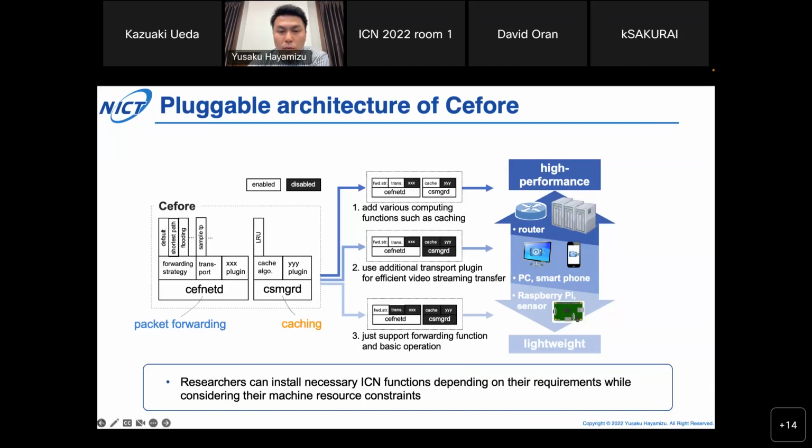And if you require the minimum implementation with resource-constrained devices such as Raspberry Pi, you can enable the core daemon with minimum functions, providing the basic ICN operations. So researchers can install necessary ICN functions depending on the requirements while considering the massive resource constraints. So this is Cefore's pluggable architecture.